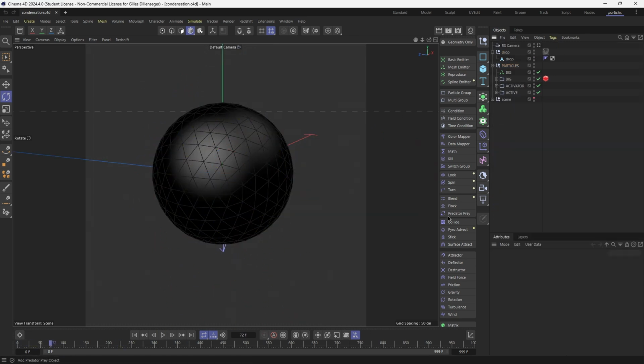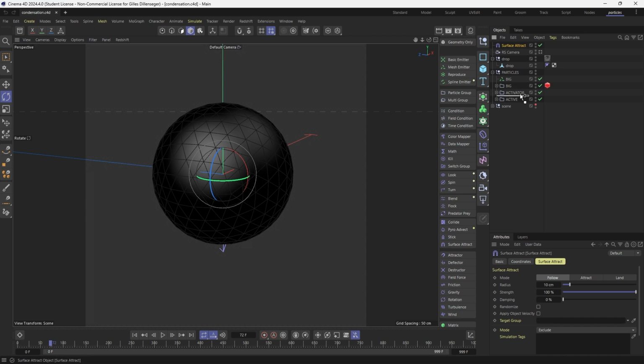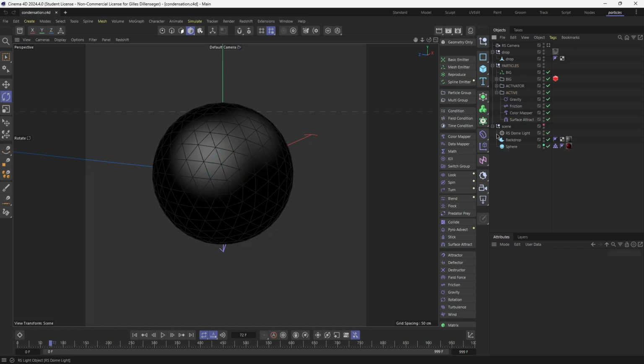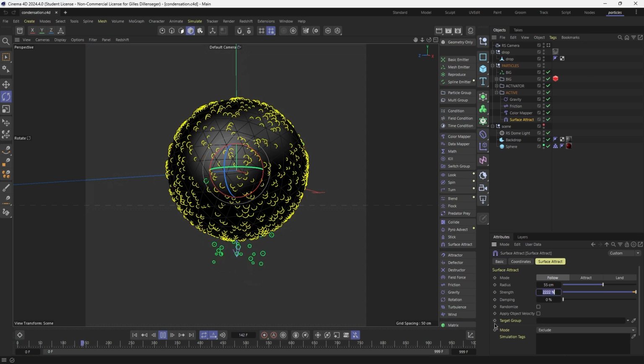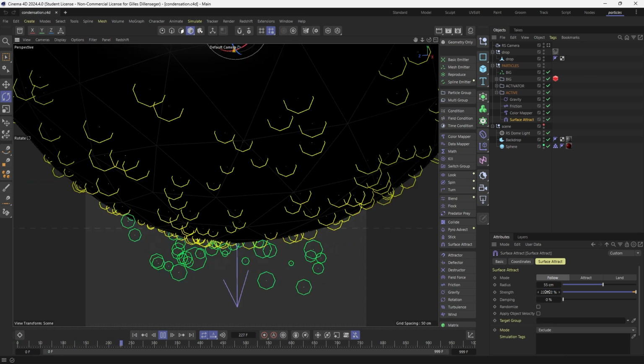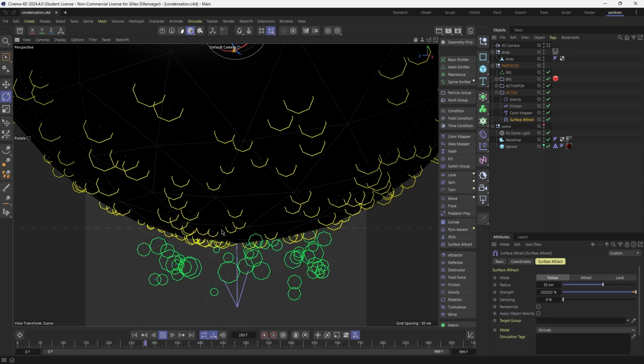And then I want to add a surface attract. And let's add that at the end here. In the surface attract, I'm going to make the radius bigger. I'm going to add a lot of strength. For the surface attract, I noticed that even with a lot of strength here, they don't really stick to the surface. So I don't know why this is working like that.